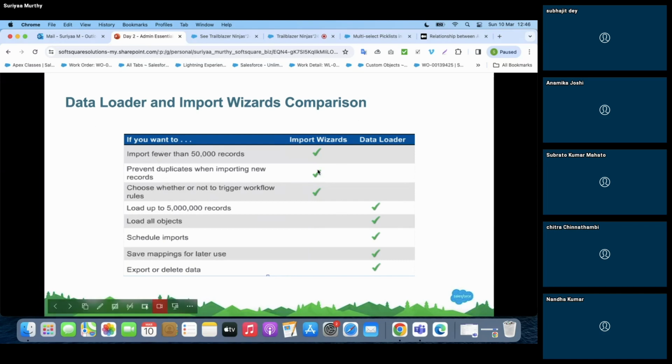So this is the difference. As we already discussed, the import wizard is only up to 50,000 records. It will prevent duplicates, and you can choose whether or not to run the triggers. But here in the data loader you can load up to 5 million records. You can load all objects. You can schedule your import, and you can keep the mapping for later use. And you cannot export or delete in the import wizard, but in the loader you can export or delete the data. Okay.